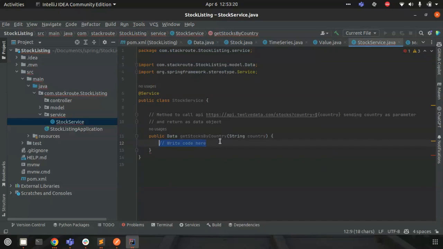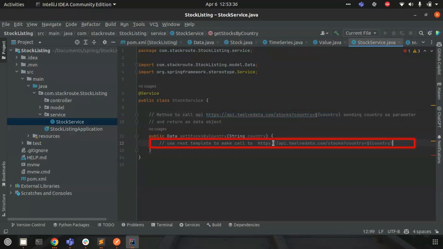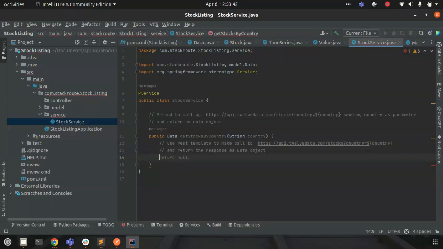So basically, what is the thing that I needed? Use REST template to make a call to this particular API. So let me Control C and just Control V here and just enter. Let's wait and return the response as object. Yes.